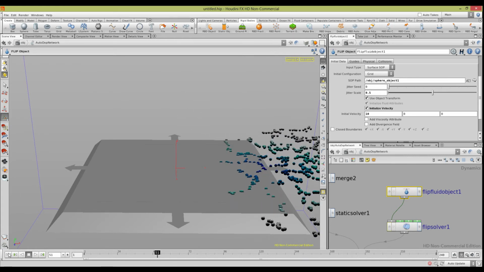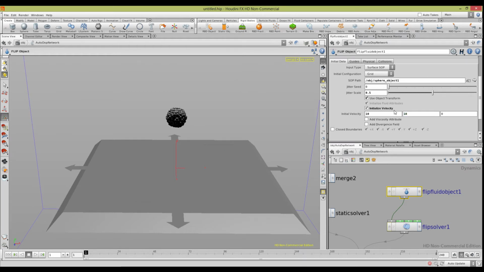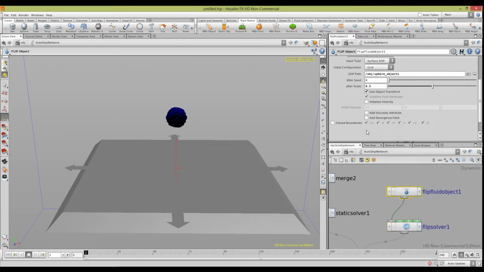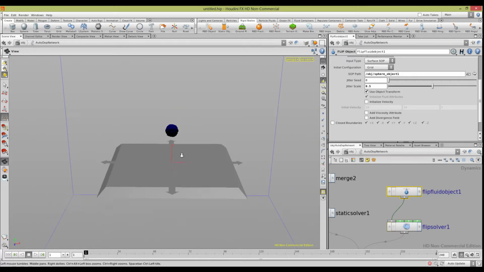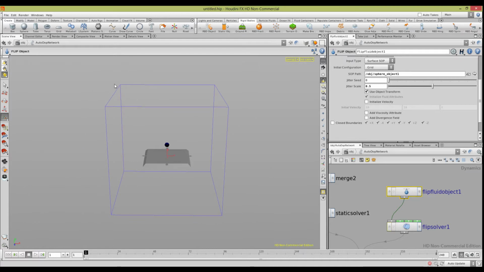Like this. And I can see it in any direction, like so. Okay, closed boundaries is for tank fluid, so the boundary is limited by this box. This is actually a fluid box, so the liquid will be simulated only inside of this box.